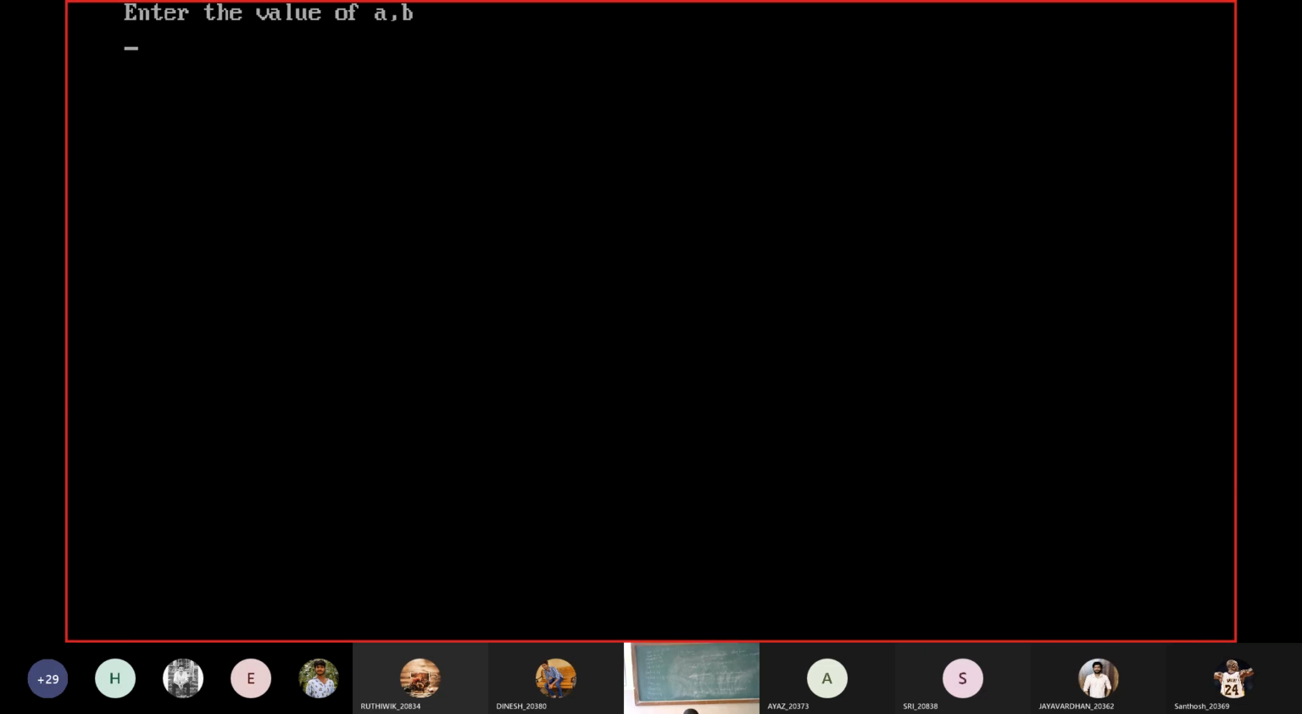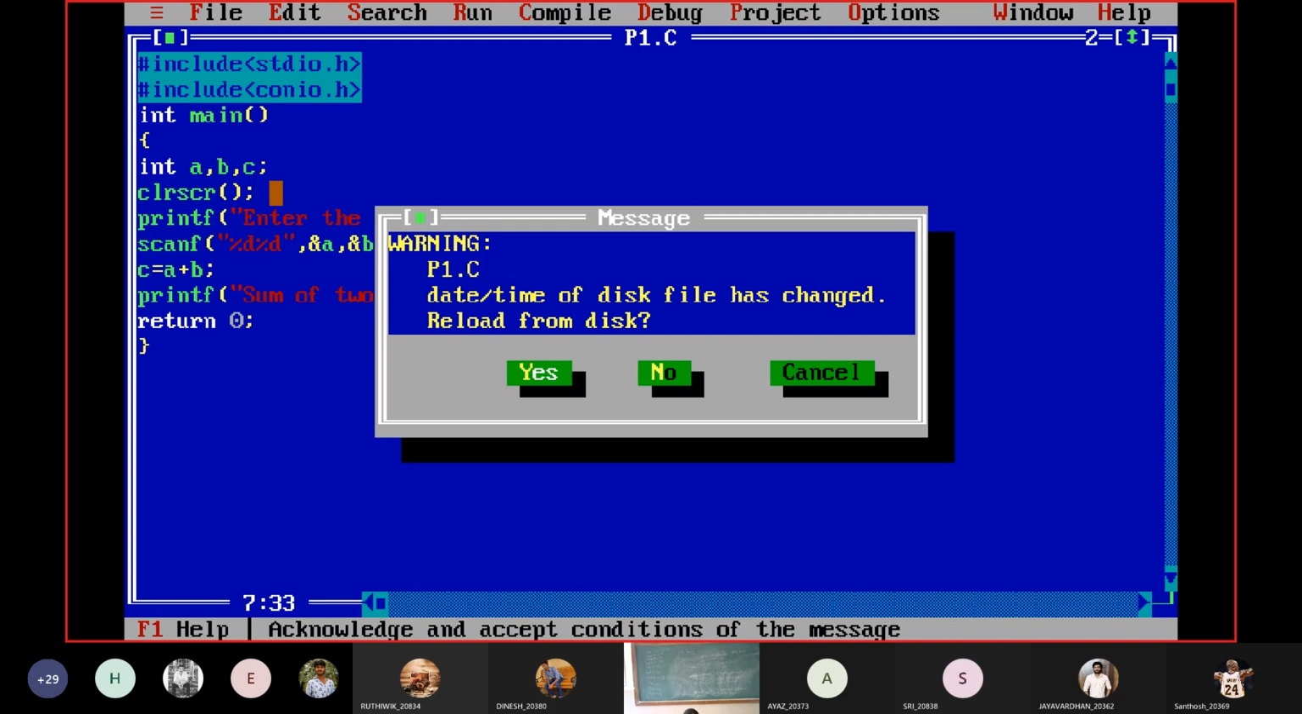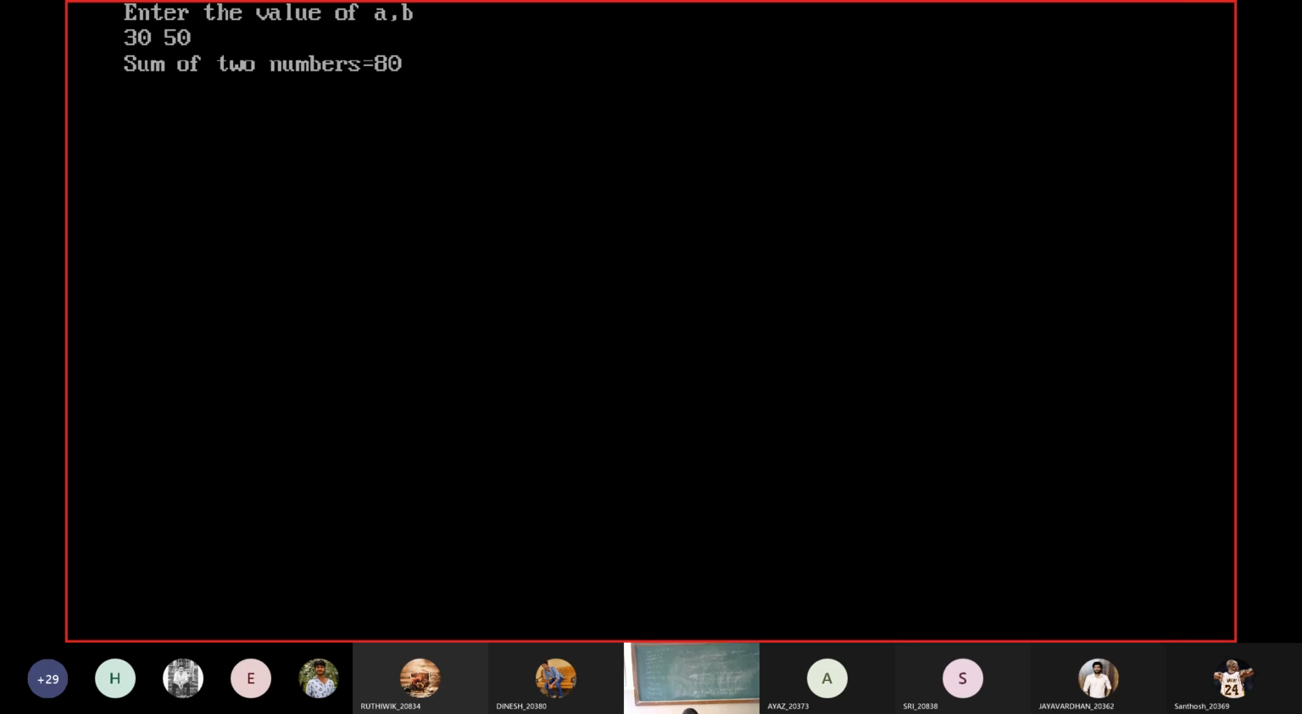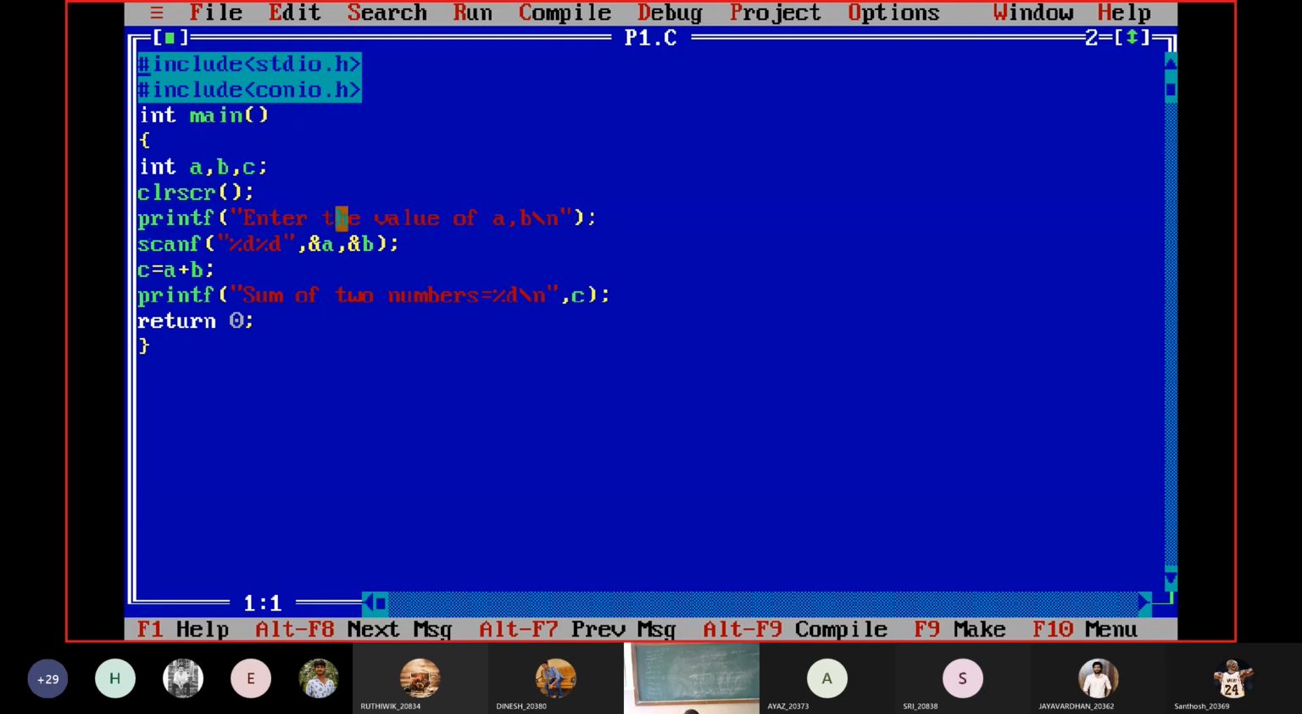Now, previously did you get this message, enter the value of a comma b? No, ma'am, I had not used that printf statement. Okay, so now give some values. Okay, a is 30, b is 50. Then I'll get the sum as 80. To change the values of a and b, give different inputs and find different outputs, at that point you have to make use of the scanf function to read the values.